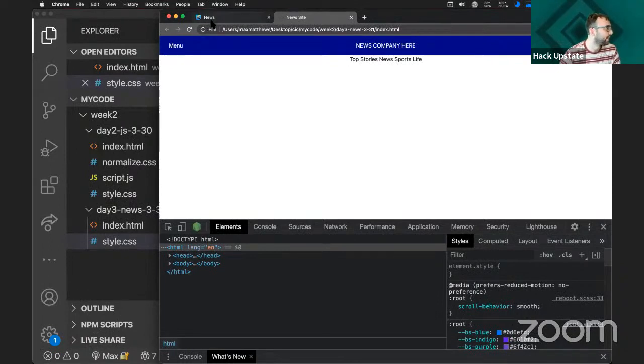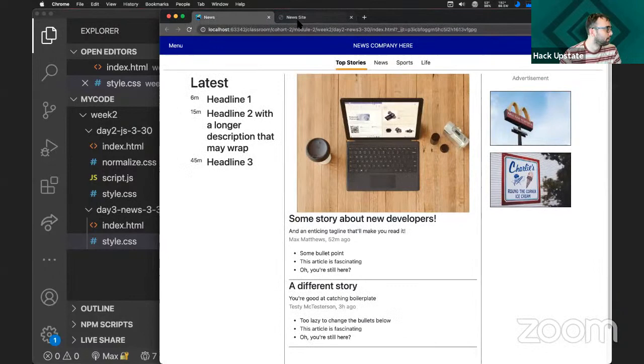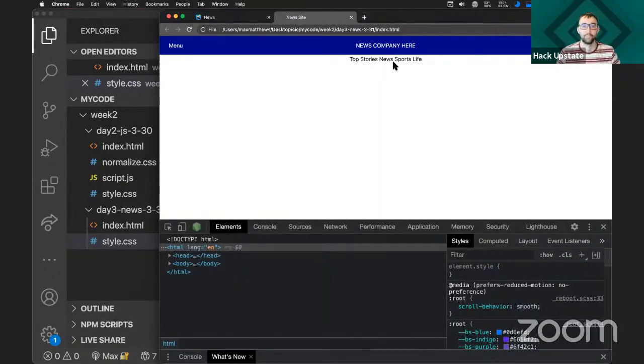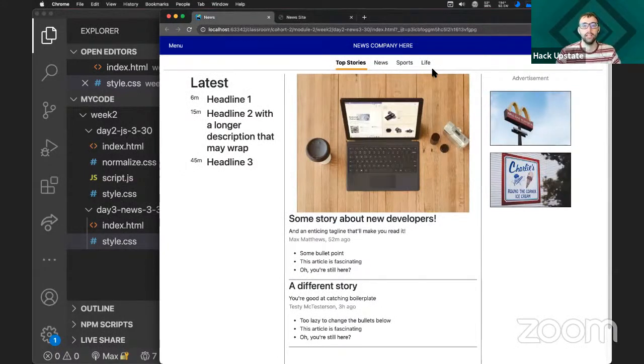Okay. Now I would like to make this look more like this. I'm sorry, this to look more like this. So what is the first thing that jumps out at you?